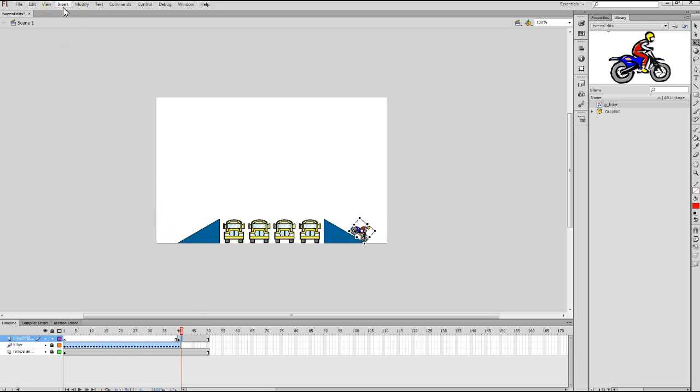And then I'm going to insert a keyframe in the bike off stage layer by going to my Insert menu, highlighting Timeline, and clicking on Keyframe to insert a keyframe in frame 41. And if you look at figure 25 in your textbook, I'm now going to use the arrow keys and the Free Transform tool to align the biker at the bottom of the ramp.